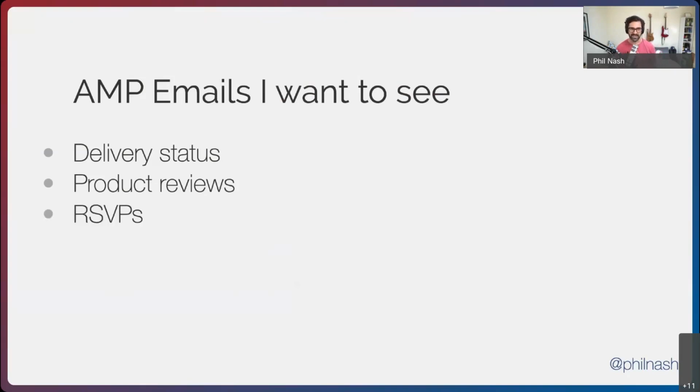Similarly for RSVPs, in the normal non-pandemic world, I used to go to plenty of meetups, and receiving the RSVP email from meetup.com is great. But again, it's an easy action to perform when you click yes, I'm going, or no, I'm not. But it opens a new tab.